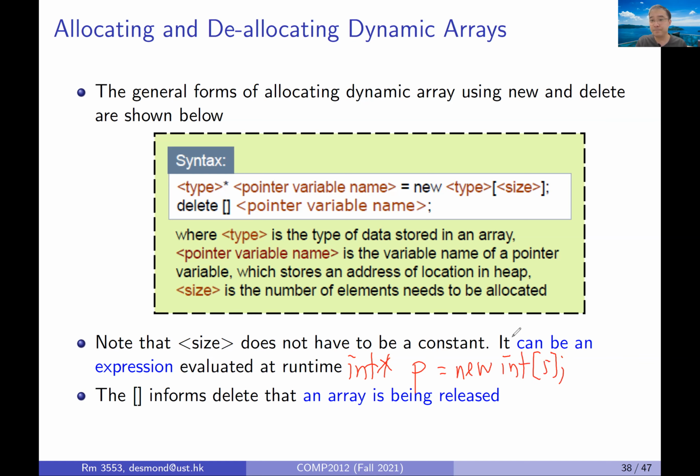Okay, picture. New int 5 boxes, and the address of the first box of the array is returned, and keep it in P. That means I know your address now. Okay, good. Now I'm playing.